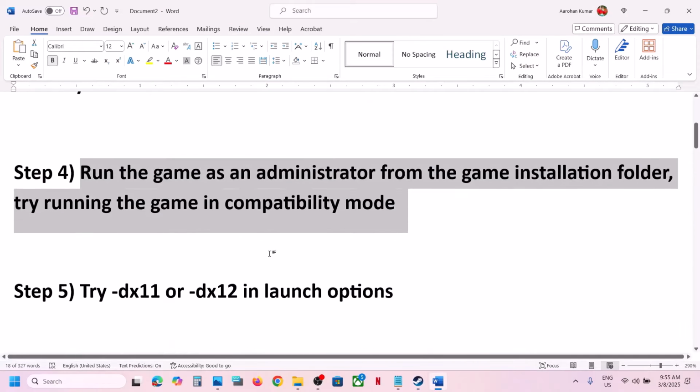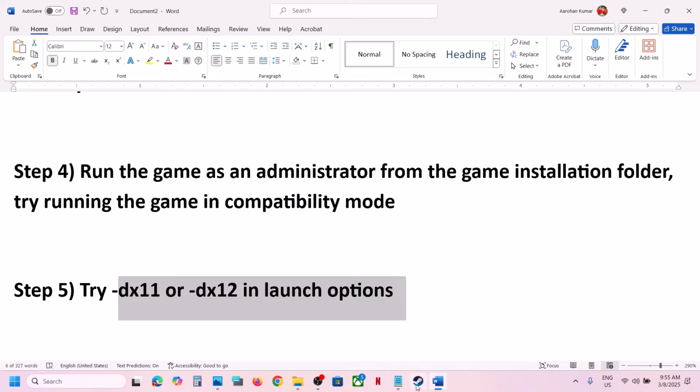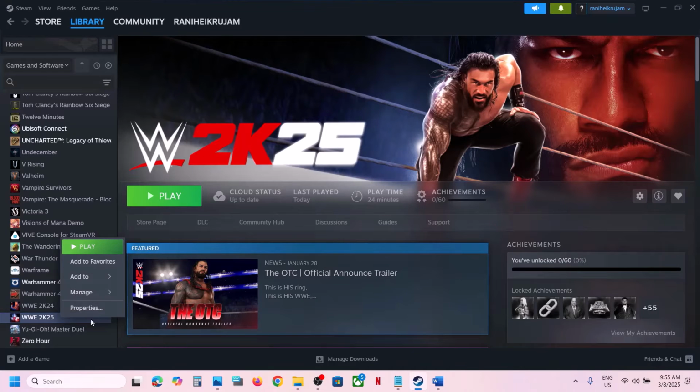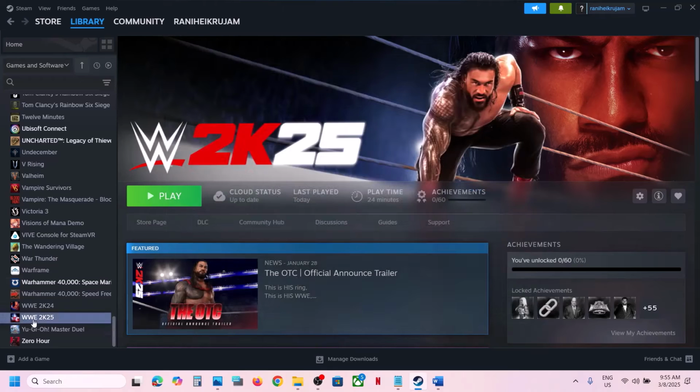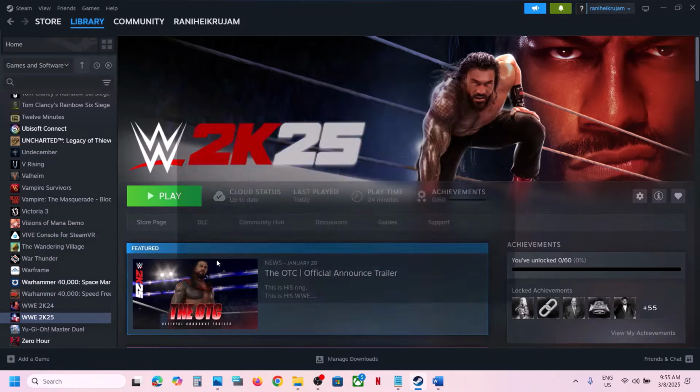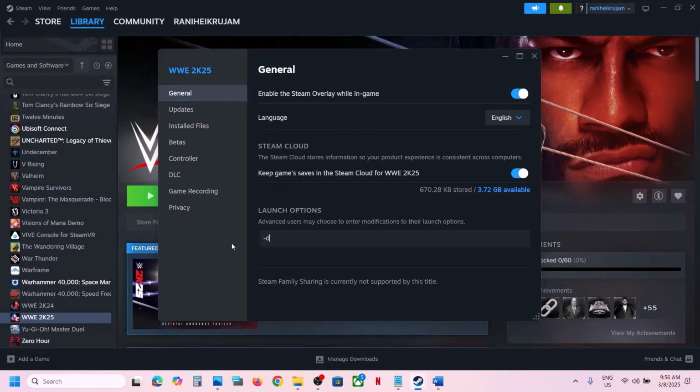Now the next step is to try DX11 or DX12 in launch options. So make a right click on the game, select properties and then go to general tab and then type in -DX11 over here. Now you can launch the game and then check. If that does not work, you can even try -DX12.